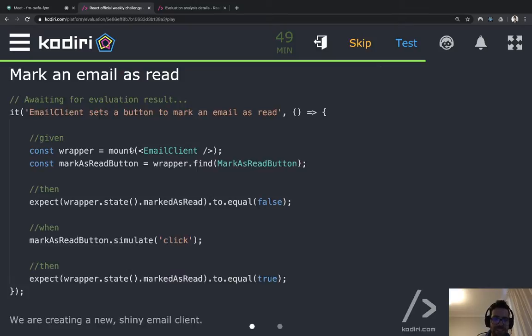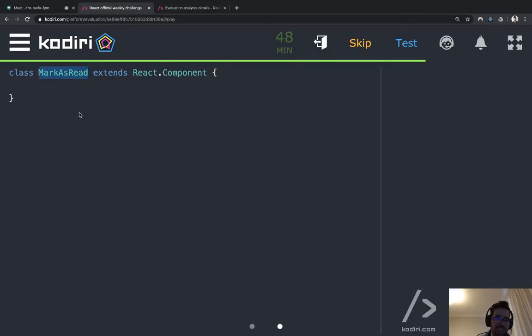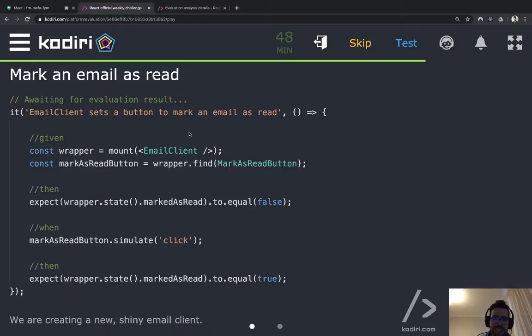The first problem is the component name is wrong, right? That doesn't help. Class mark as read. What the hell is mark as read? Do you see any component here called mark as read? No, that's wrong.